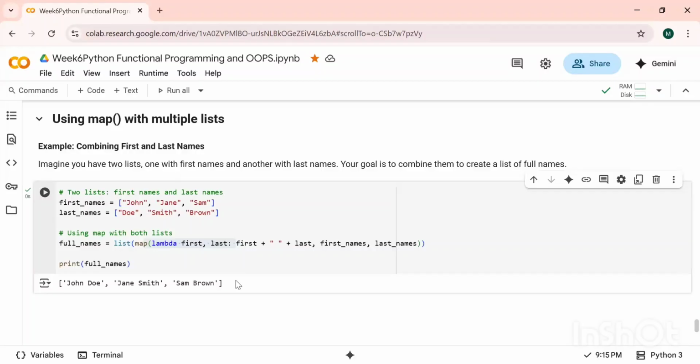Is everyone clear with this example? Yes, ma'am. If we want to add any more lists, it is not only first and second. We can put first, second, third, and put everything. The same way we write first plus space plus last, whatever we are taking: first name, second name, third name, fourth name, whatever we can add. Okay, thanks. Most welcome.